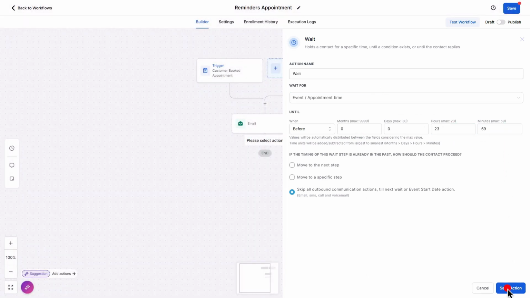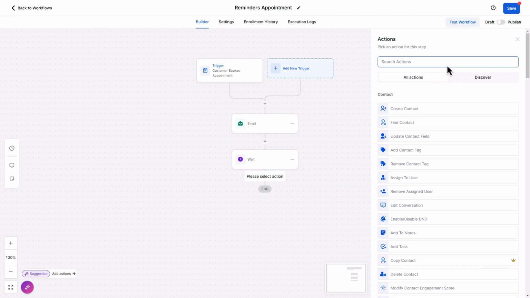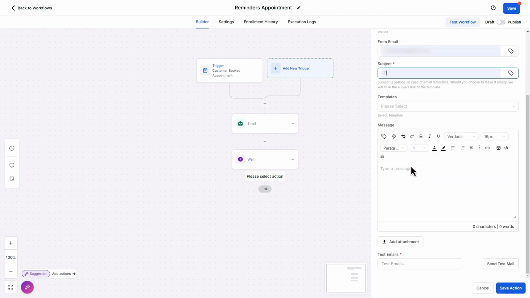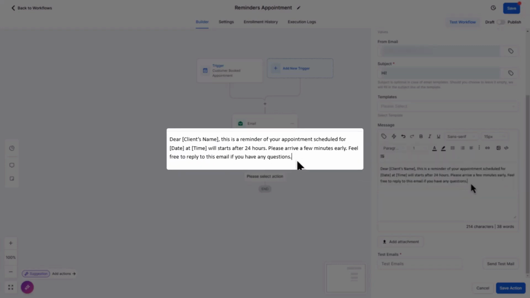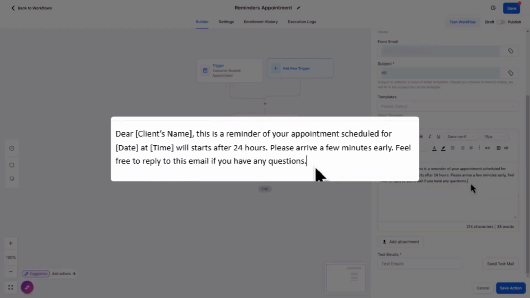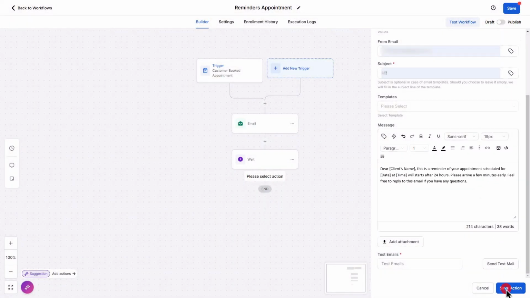Then, save it. Click the plus button to add an email action, sending a short reminder like, "Dear client's name, this is a reminder of your appointment scheduled for." After completing your email action, save it.